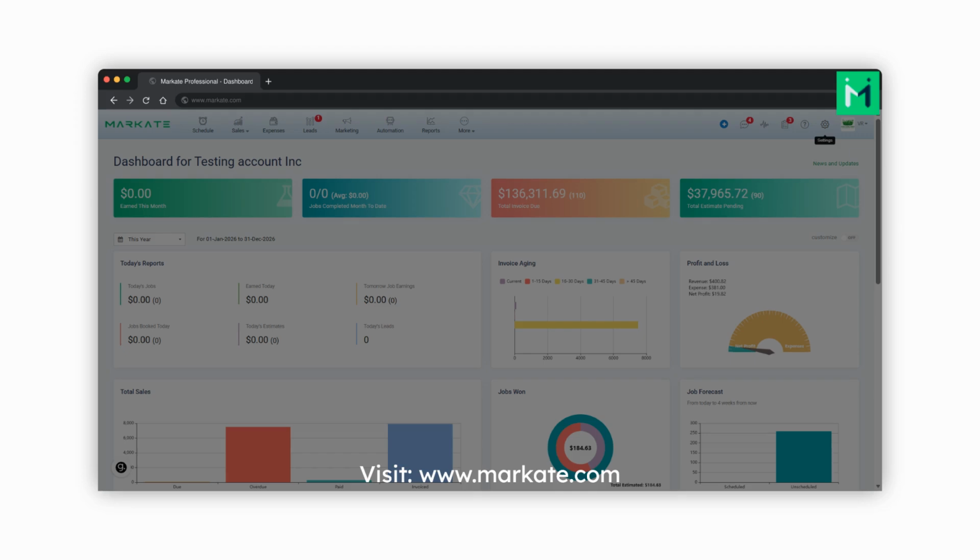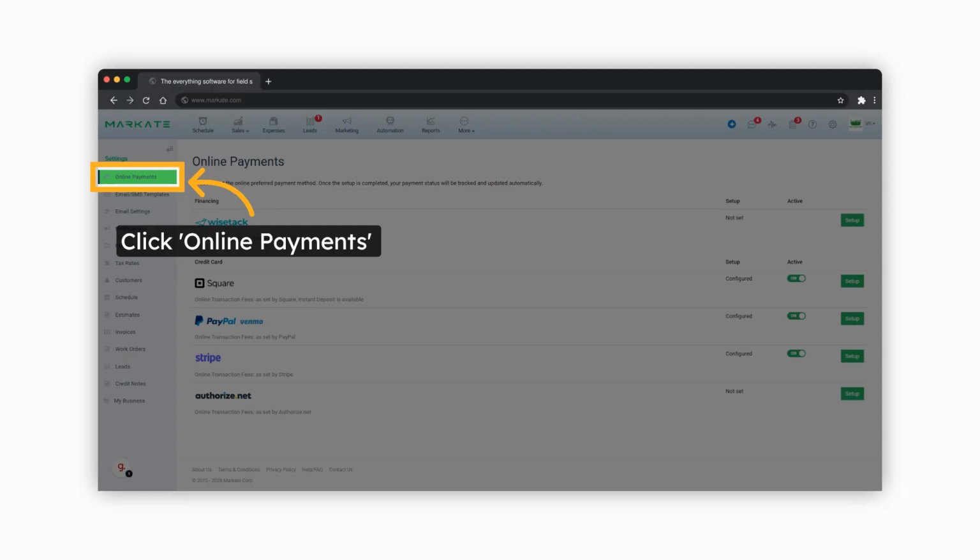Hello, everyone. Let's learn how to configure online payment settings in Markate for seamless payment processing. First, log into your Markate account. Click Gear icon to open the settings. Click Online Payments to navigate to the Online Payment settings.